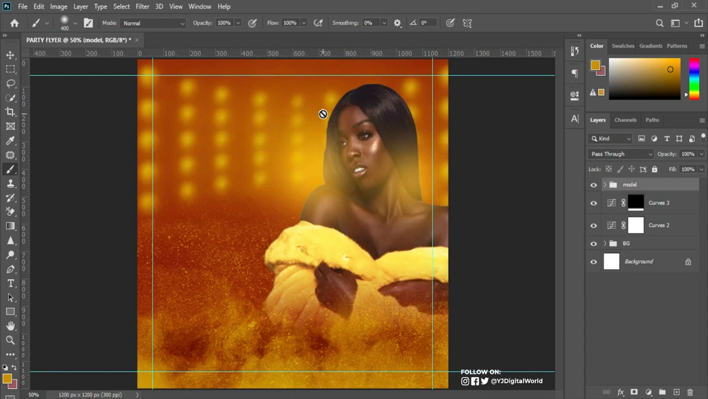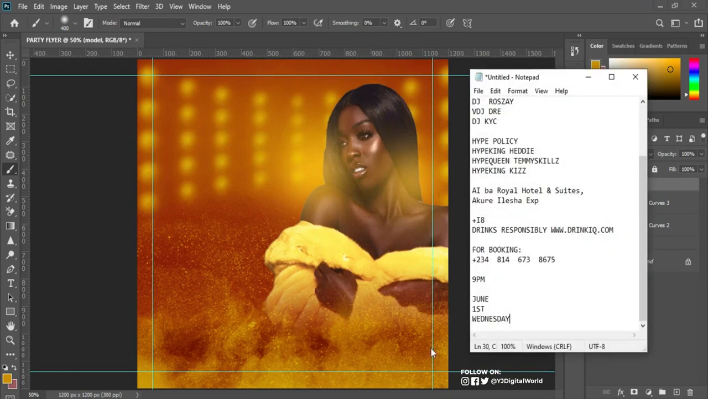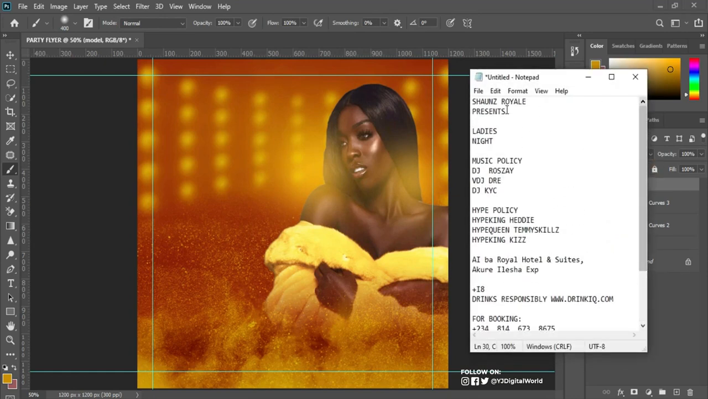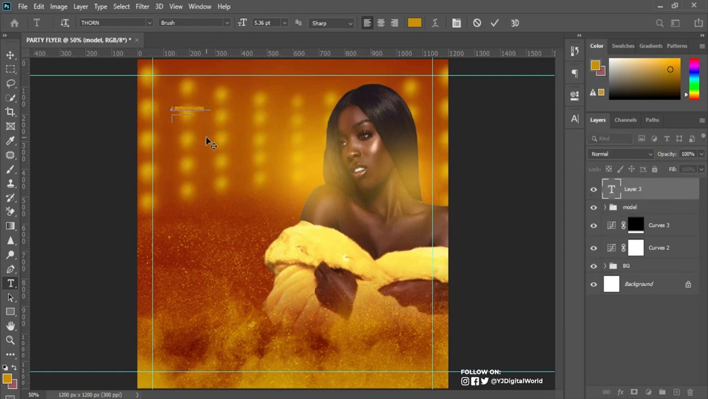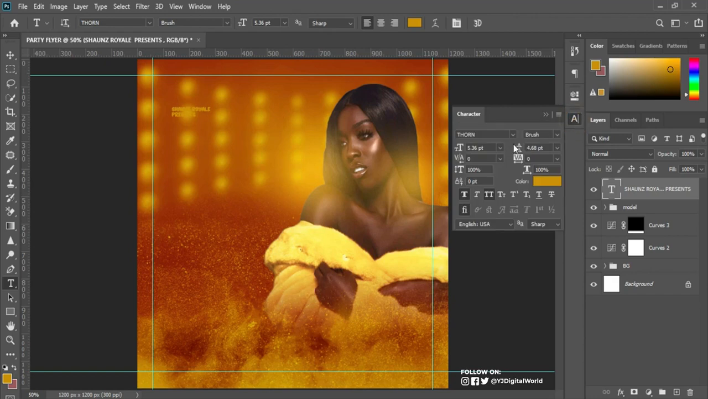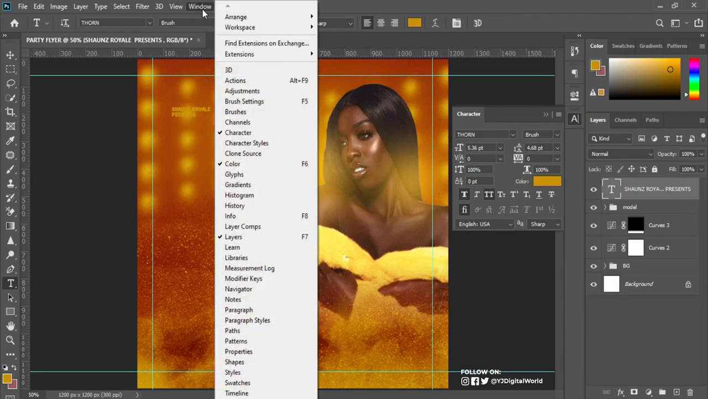So the first thing I'll be adding, I have the text over here. I'll come here and copy it. I'll select the text, copy, come back to the Photoshop panel here, click on my text tool, left click and paste. After checking, here is my character panel where I make adjustments to my text. So if you can't find yours here, you can come to Window on your menu here and look for it. Here it is, you click on it.